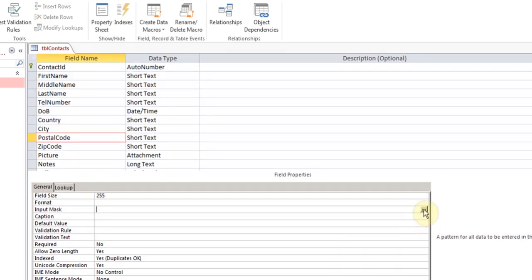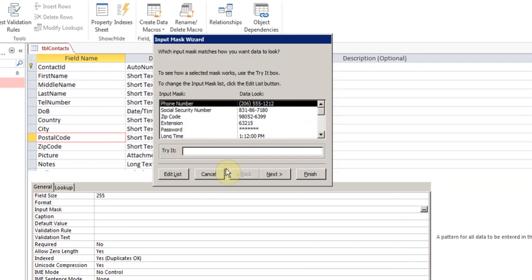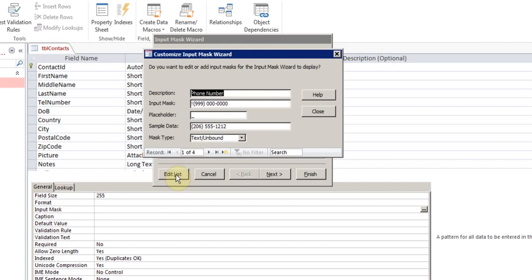I'll start the wizard by pressing the dots at the end. Say yes to saving it. Now I need to edit, so there's the edit button. When you are in the edit button, don't start editing because you'll be changing the phone number. What we want to do is create a new blank record. So I click it, I get a new one, and then I'll call it postal code.